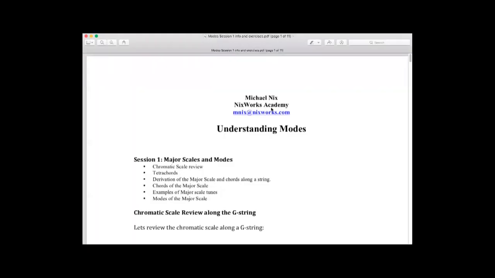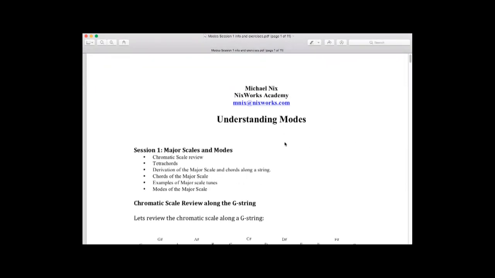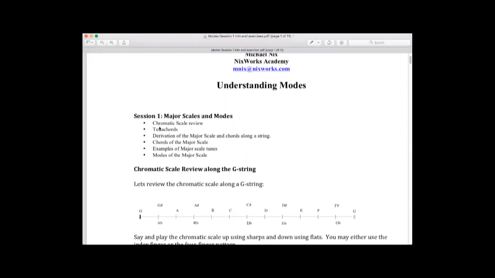Welcome everyone to Understanding Modes and Scales. I'm going to go over to our screen share here. Share. And here we are. So this is session 1, and this is what we'll be talking about tonight.